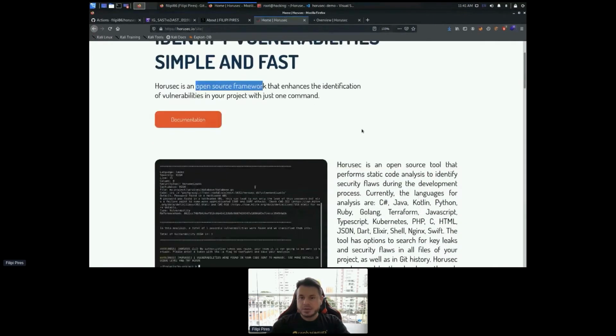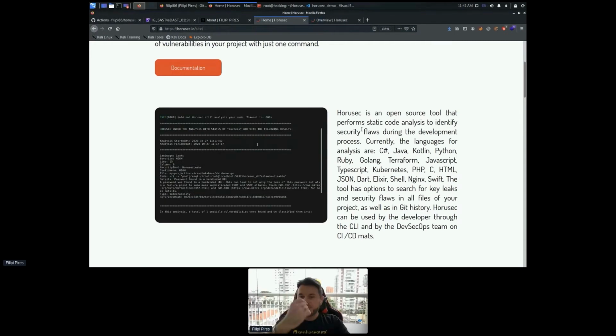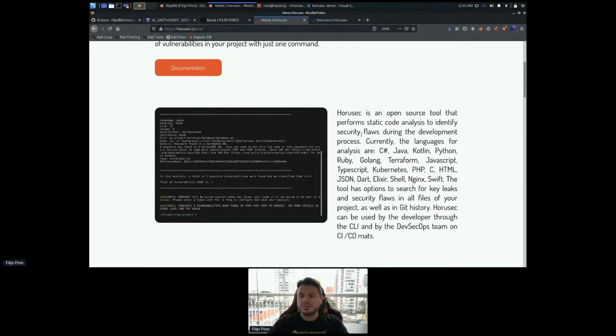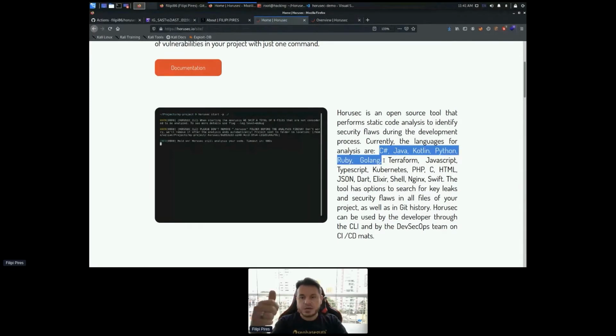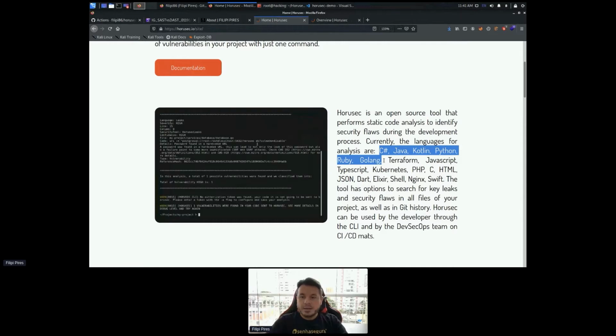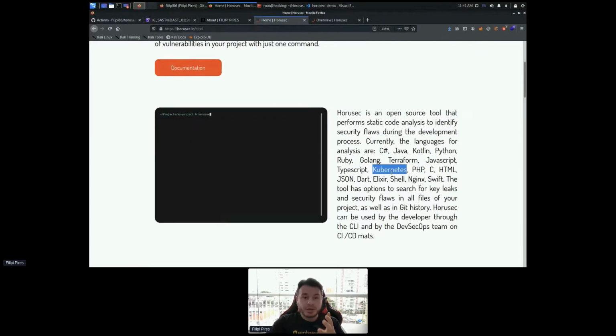I will open it in another browser. But the idea behind it is to perform static code analysis to identify security flaws during the development process. This is very important. So you can give the power to the developer, to the DevOps, to run this specific scan on your source code. This is very nice. And here are some things you can analyze, not just programming languages, as you can see here: C#, Java, Kotlin, Python, Ruby, and GoLang. And you can use different tools like Terraform or Kubernetes to see if you find some vulnerabilities inside of your code. These are very nice tools.